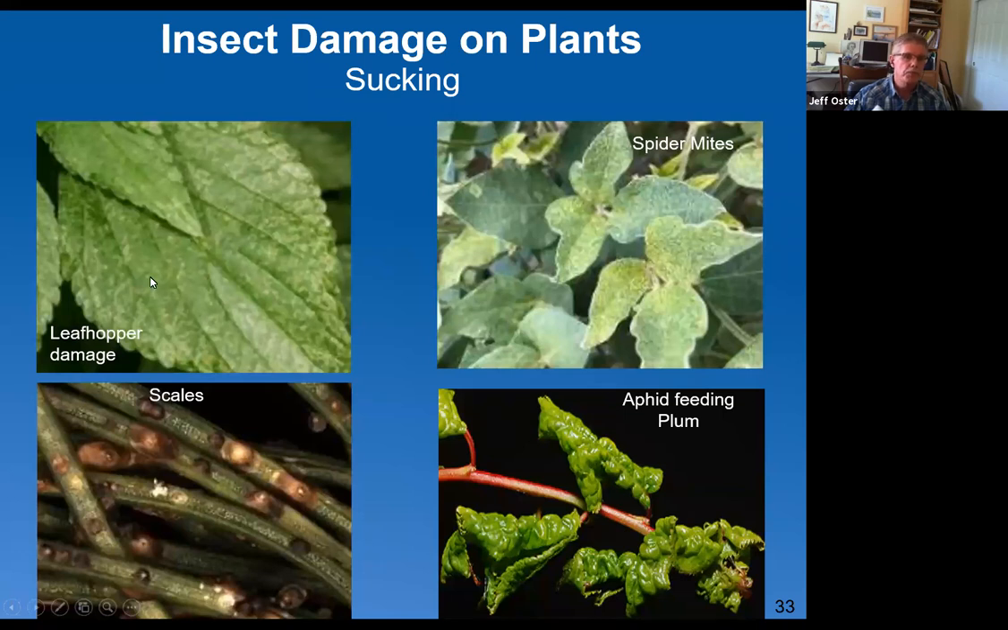Sucking insects. Leafhopper damage. The leafhopper has probing mouth parts that produce really fine dots on your leaf if there are a lot of leafhoppers. Spider mites may produce something that looks somewhat similar. You may see very fine webbing on the leaves if it's a spider mite. Scales, they also suck the plant's juices. And you've probably seen this as well. Aphids feeding on plum cause the leaves to distort and curl.